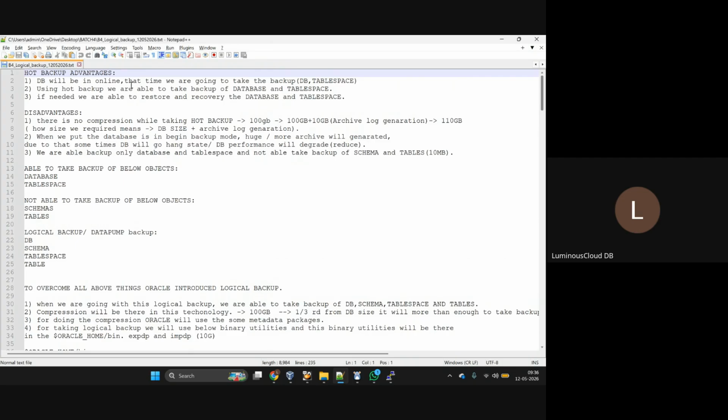See, in a cold backup, what happened? We are able to take only one backup, that is the entire database. We are not able to take a backup of tablespaces and so on. We can't do it. But when we go to hot backup, there is an advantage. First one, it will be online. We can take a backup online.